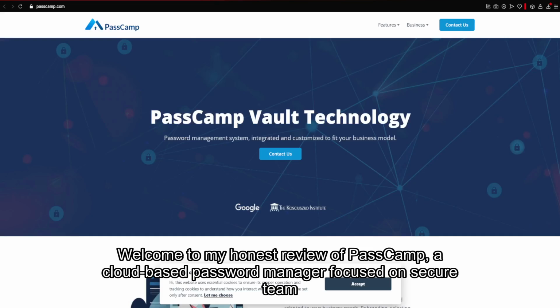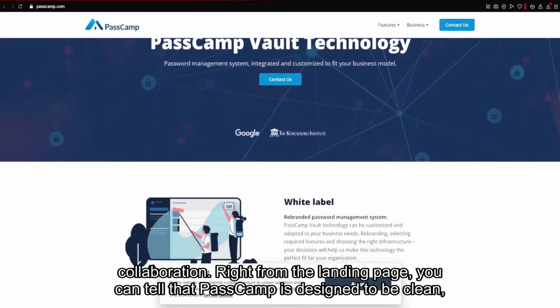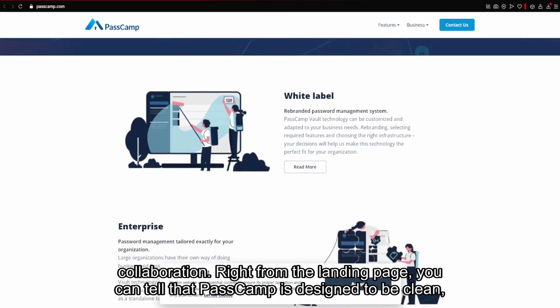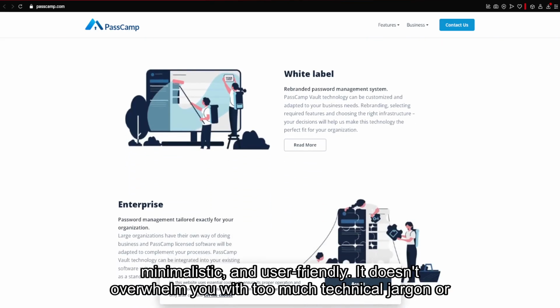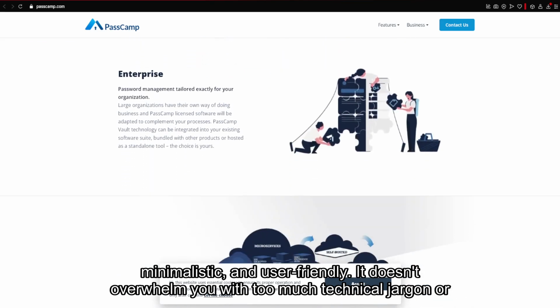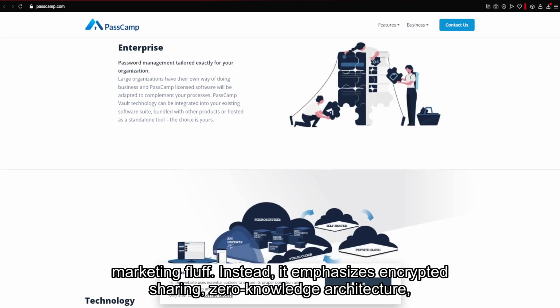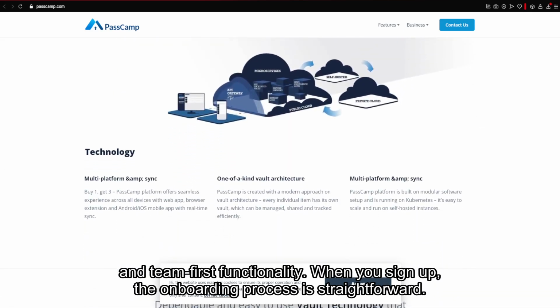Welcome to my honest review of PassCamp, a cloud-based password manager focused on secure team collaboration. Right from the landing page, you can tell that PassCamp is designed to be clean, minimalistic, and user-friendly. It doesn't overwhelm you with too much technical jargon or marketing fluff. Instead, it emphasizes encrypted sharing, zero-knowledge architecture, and team-first functionality.